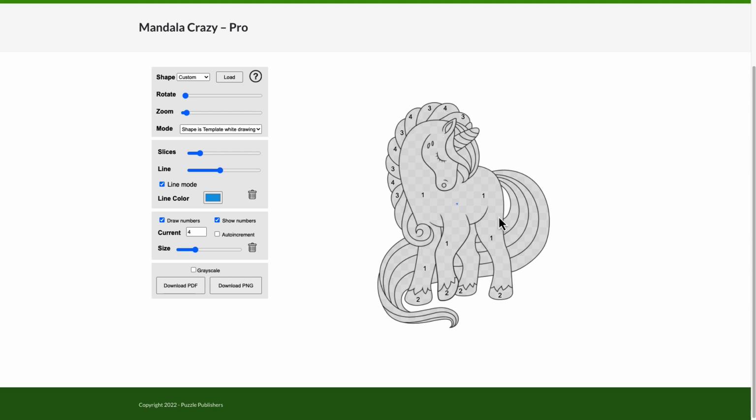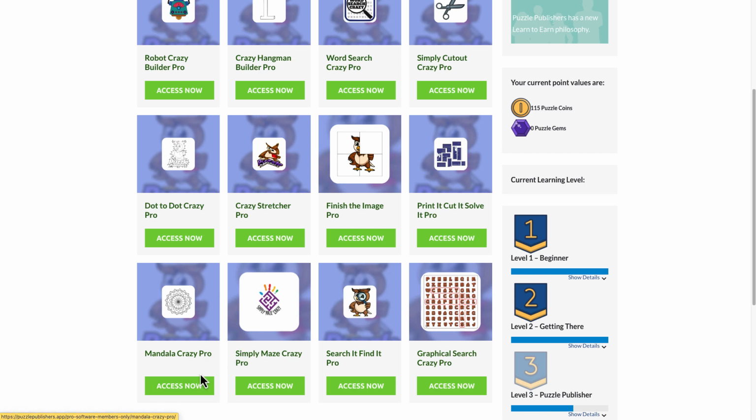And of course, you would create a color grid and add that to the image when you download it as a PNG or a PDF. But this is simply how you could use Mandela Crazy Pro, not to make mandalas, but to make images you have into color by the number images. And of course, again, you can move these numbers and put them where you like. That was Mandela Crazy Pro.